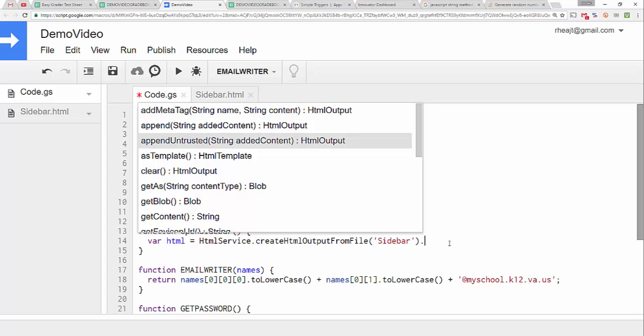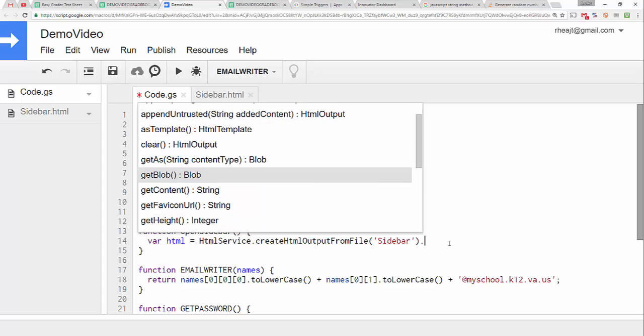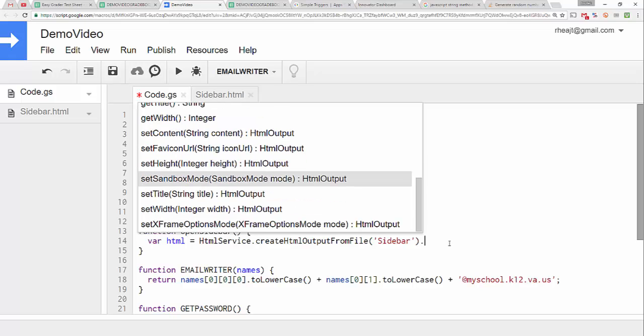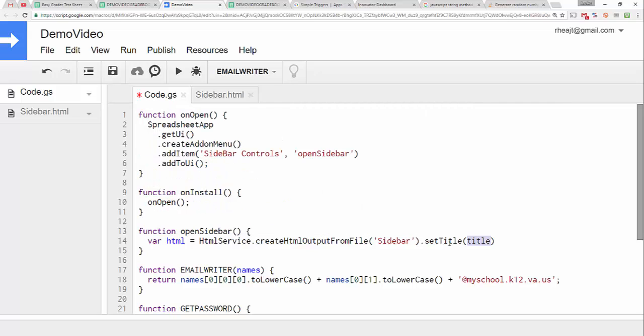You used to have to set the sandbox mode, but now it's going to automatically iframe it no matter what. So the only other thing I'm going to do is set the title, and I'm just going to call it sidebar. What did I call it in the sidebar controls? All right, and I think that should be enough.